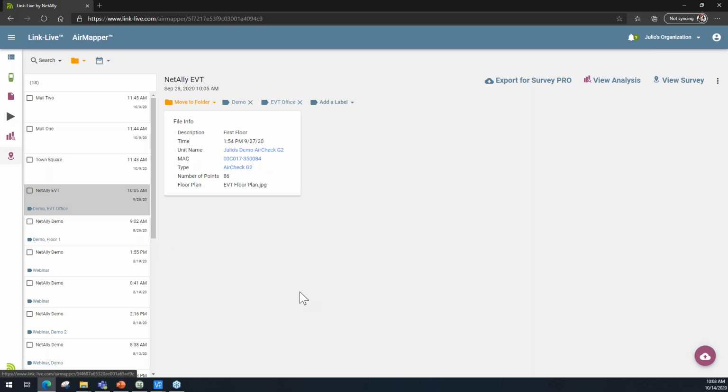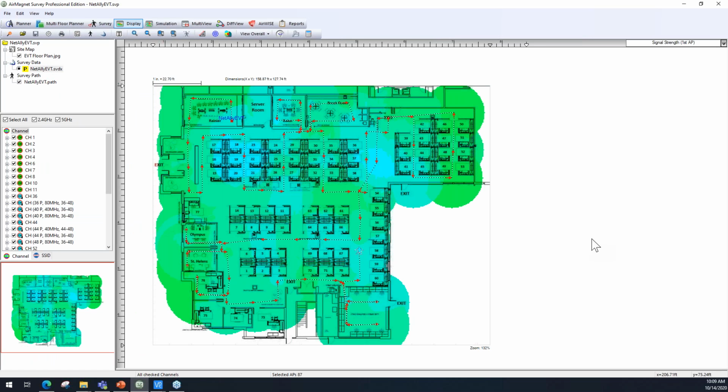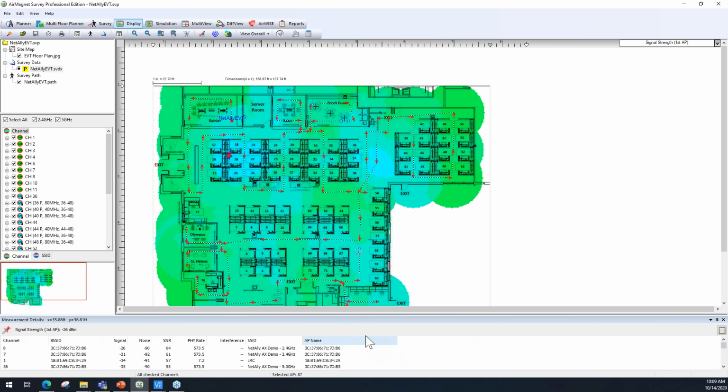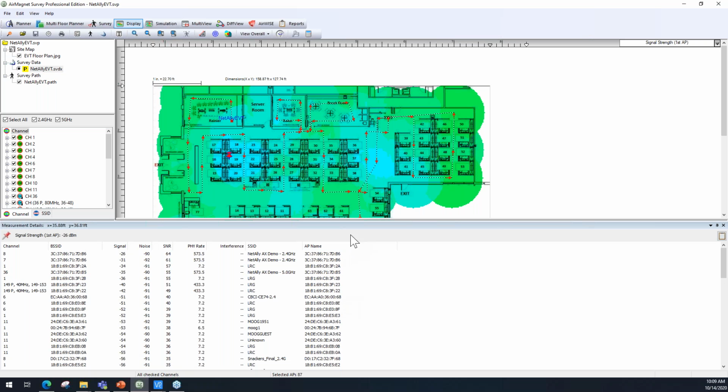Okie doke. Then the other part: let's say that instead of Link Live, you prefer something a little more local. So you decide to just use AirMagnet Survey. You can do that too. In this case, I already loaded the project, but you can see the same project I showed you on Link Live here on AirMagnet Survey. Very similar functionality. You can tap anywhere and you'll have a little table with all the information, similar to what we saw a few moments ago.